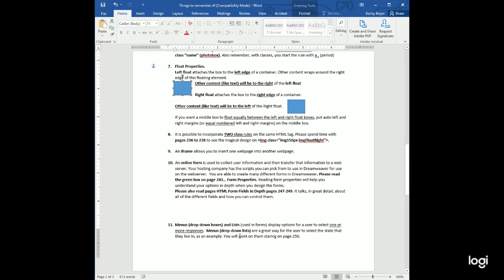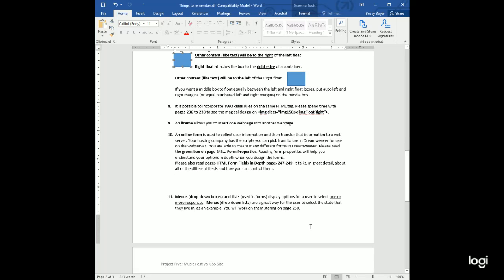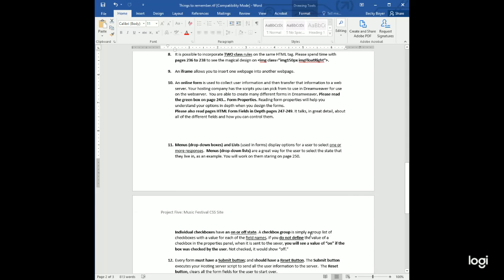Next, let's talk about menu, which are drop-down boxes and lists that are used in forms that display options for a user to select one or more responses. Menu drop-down lists are a great way for a user to select, for instance, the state that they live in as an example. You're going to start working on those on page 250.